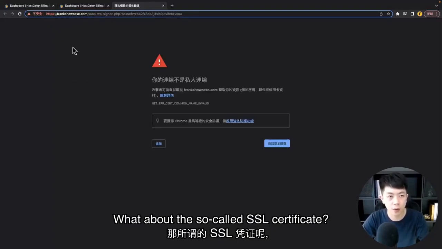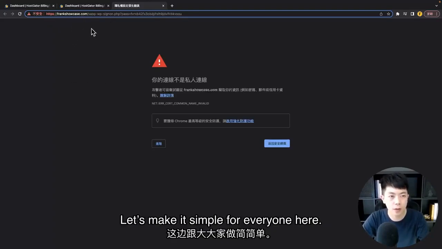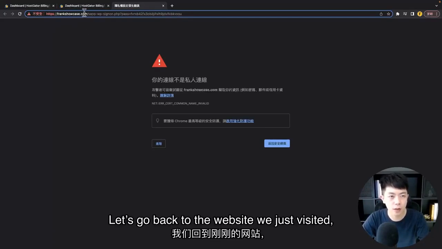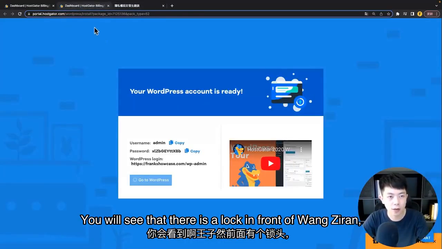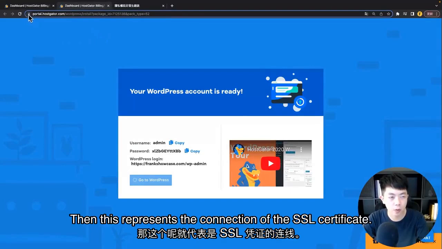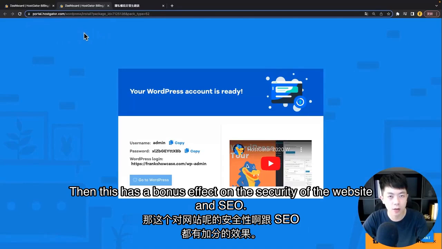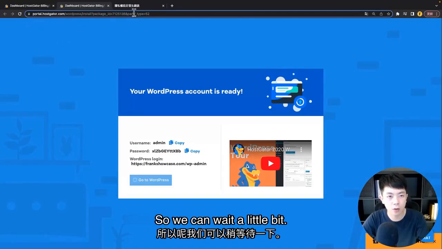What about the so-called SSL certificate? Let's make it simple for everyone here. Let's go back to the website we just visited. You will see that there is a lock in front of the address. This represents the connection of the SSL certificate. It has a bonus effect on the security of the website and SEO. So we can wait a little bit.